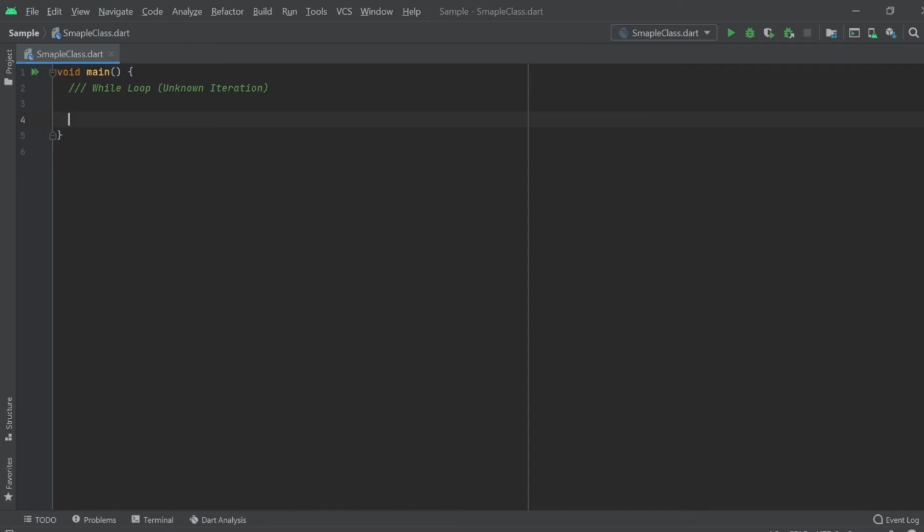We do not know the iteration. We also use the while loop when we have a known iteration. But most commonly, the while loop is for unknown iteration, when we do not know the iteration. Let's see the syntax of the while loop.